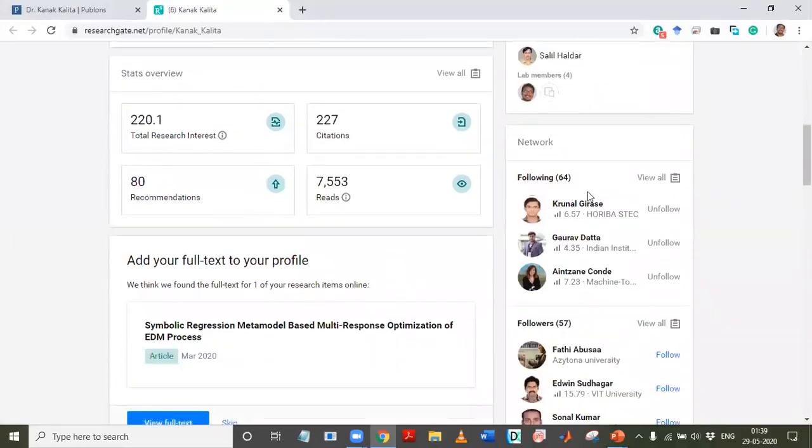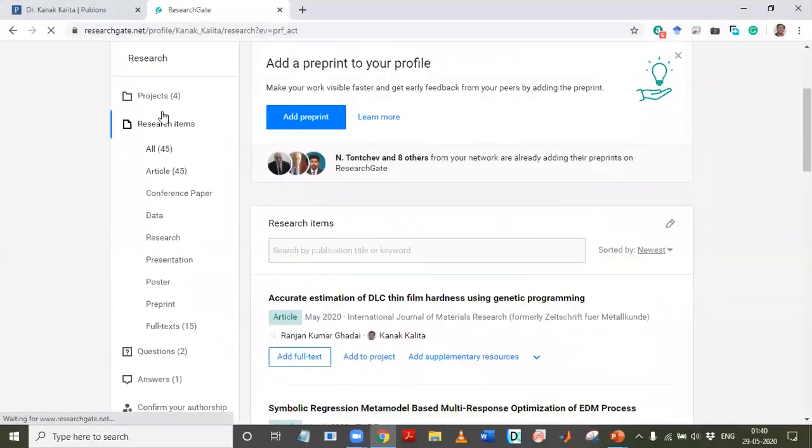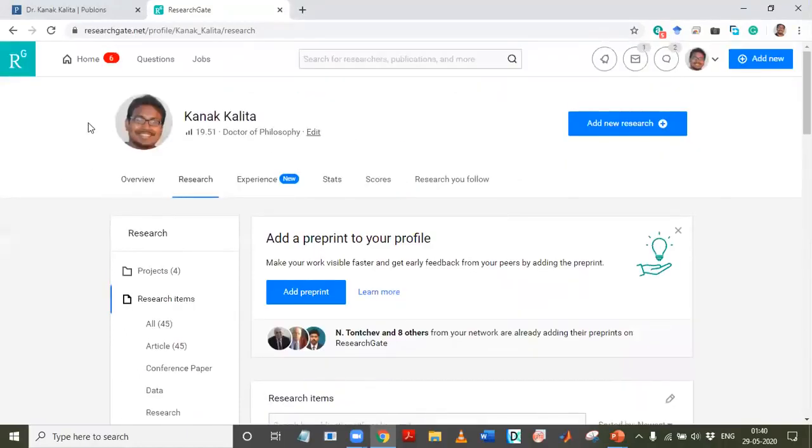You can list all the information there. And generally, if you click on the research, it will show all the papers that you have here in ResearchGate. Other people can also see your updates, read your papers from here, and directly contact you here. You can also contact other people from here.